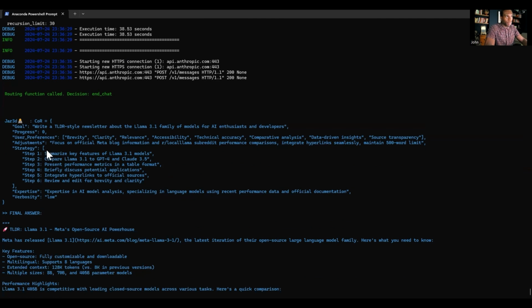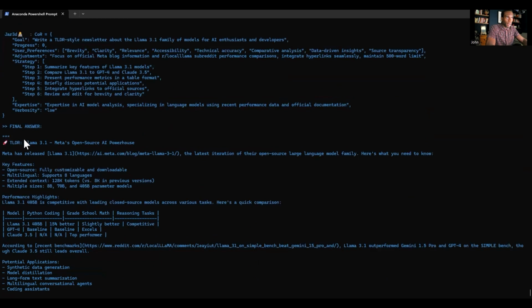So what's interesting here with Jar3d is the progress towards the goal is stated as 0. That's probably something that I need to work on with Jar3d because it should be progressing towards 1 because we have actually written the newsletter, but maybe this is saying something. Maybe Jar3d feels it needs more iterations to actually progress towards the goal. So maybe it needs more iterations. We've got our strategy here. So maybe it didn't achieve everything it wanted in the strategy in the number of iterations we had, which was 30. But then we actually deliver our final answer, and this is the newsletter.